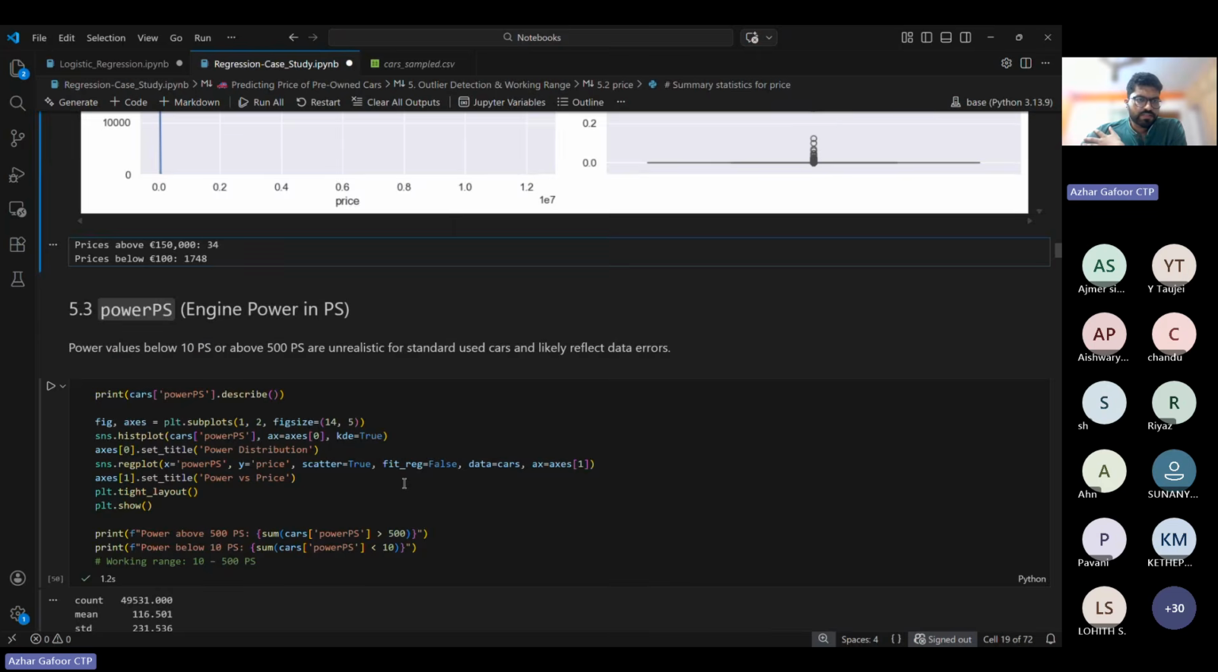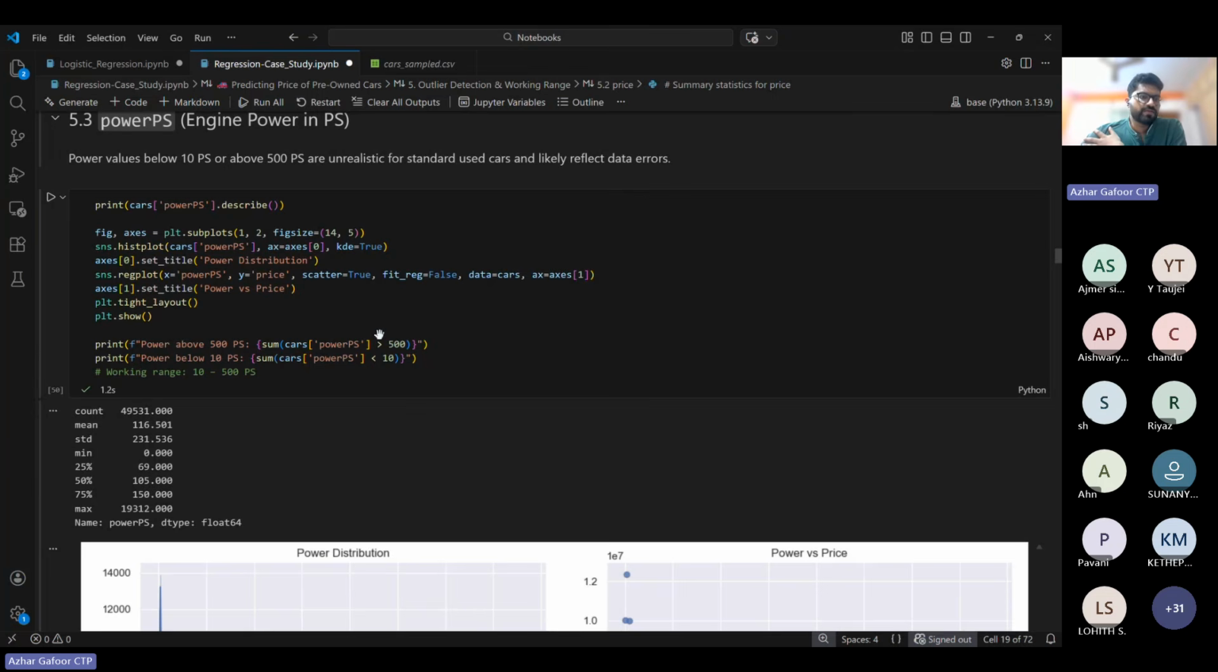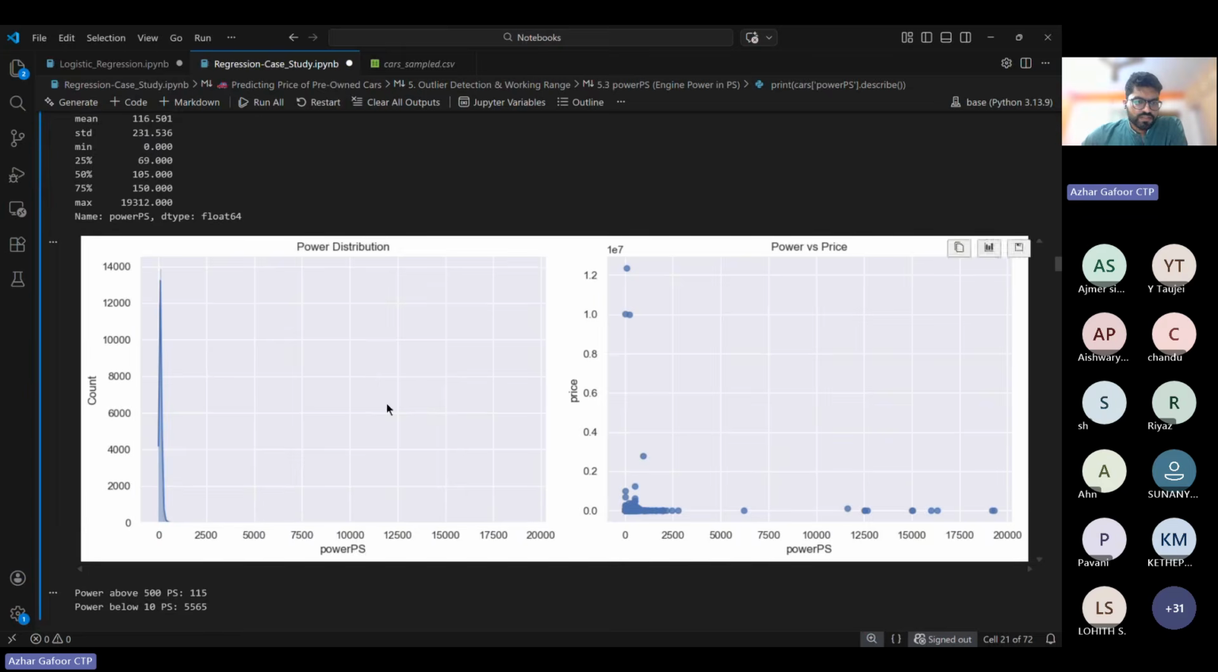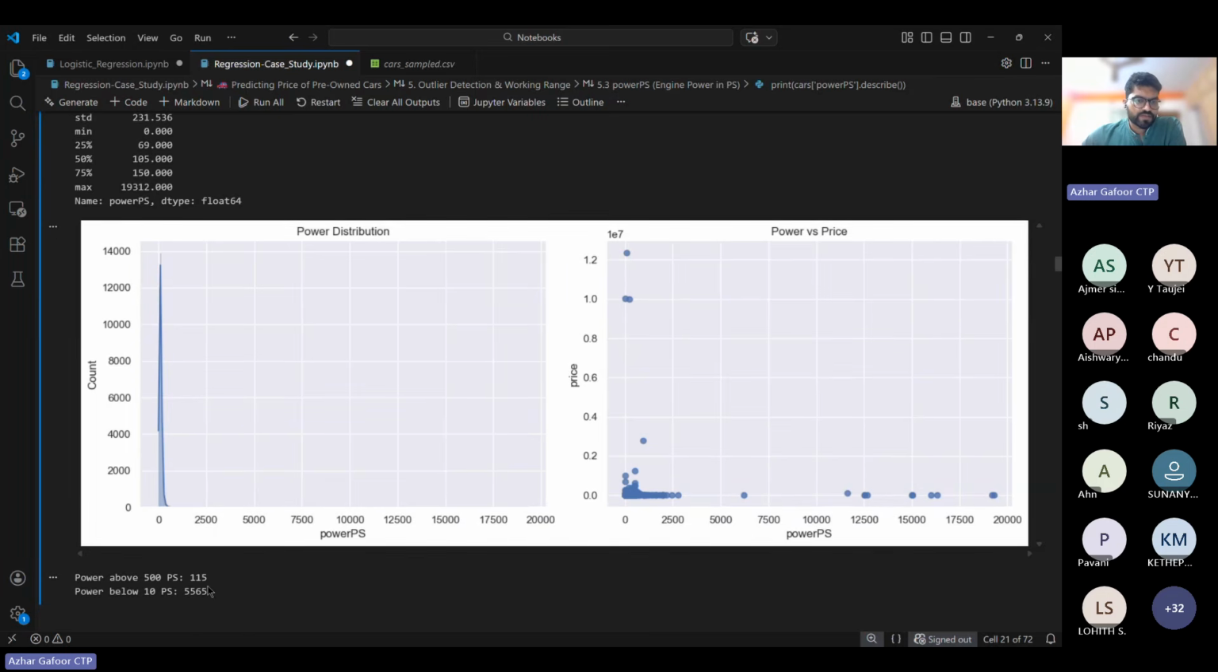Now let's move to the next feature. I will avoid the power values below 10 and above 500. So let's plot it. Here also we can see that the power distribution is more or less concentrated here, and we can see there are outliers. Above 500 PS we have only 115 vehicles, so that is affecting our overall distribution.